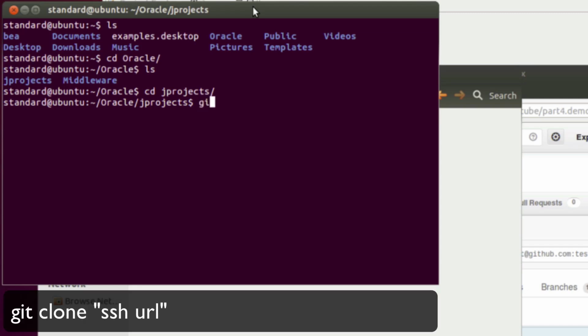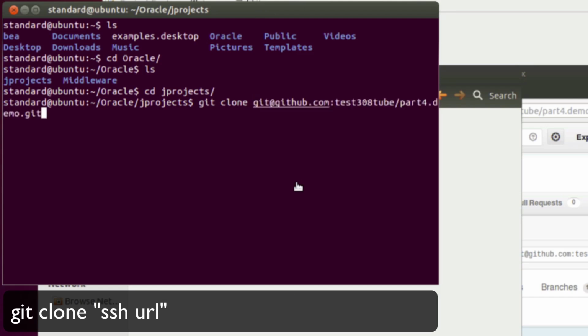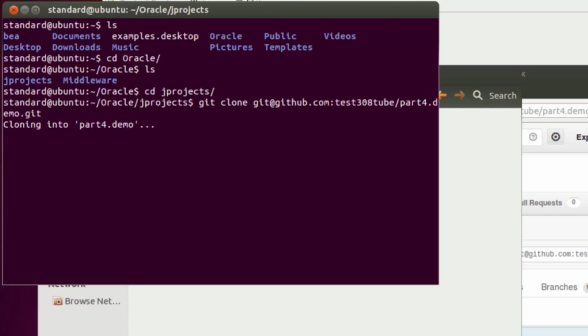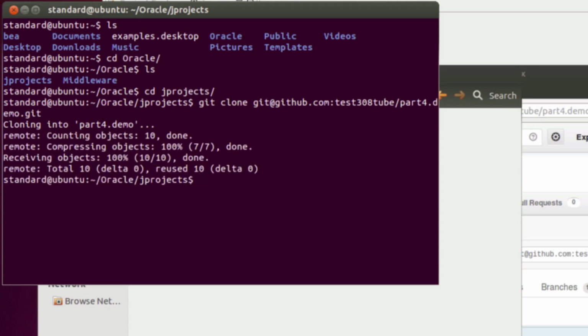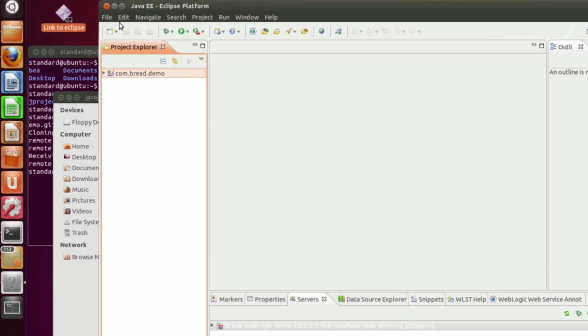So let's go ahead and do a git clone, and then we'll just copy in that URL link, and that will download to my box. So as you can see, part4.demo is now on my box, and you'll notice that only web contents came down because, again, we're only version controlling files that we can control, not any of the Eclipse files.